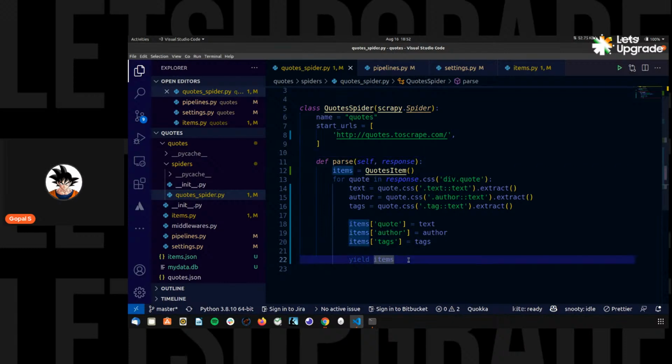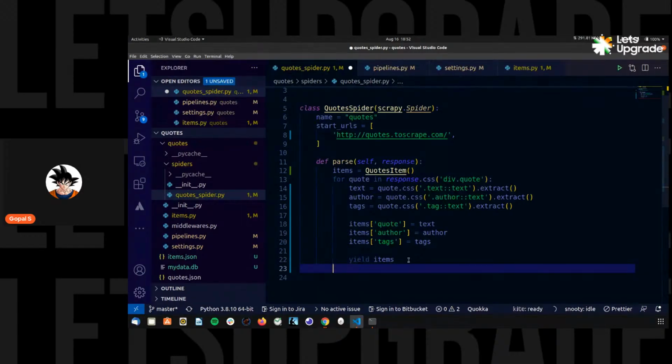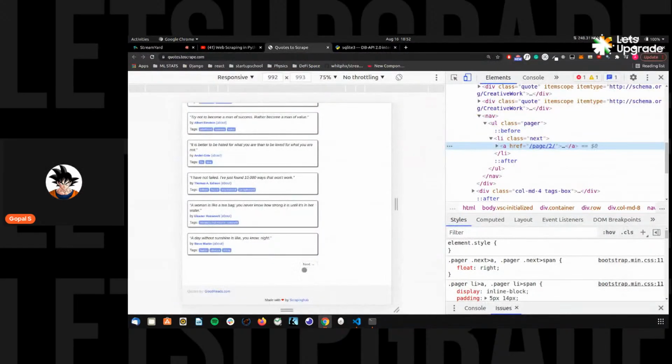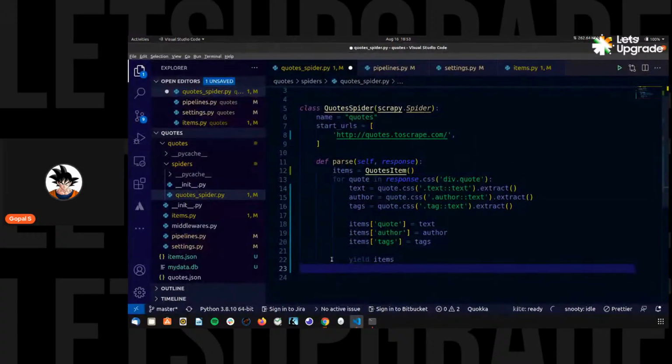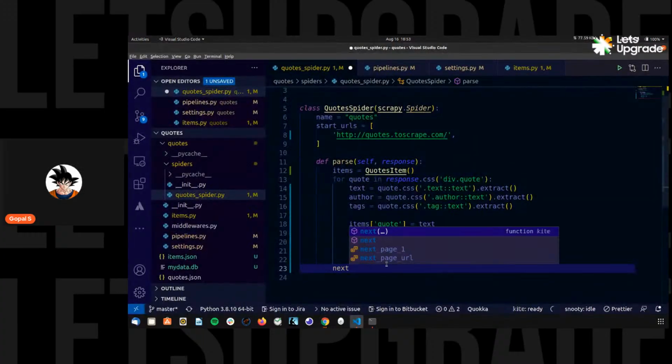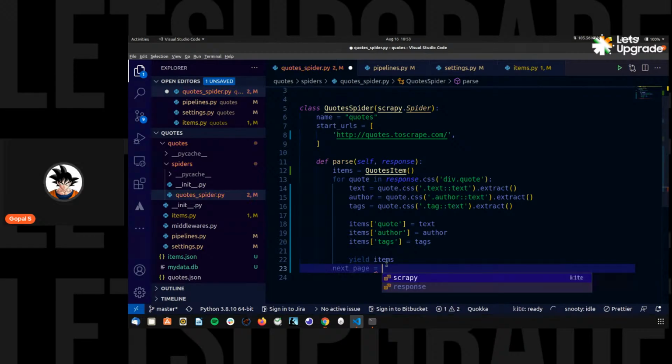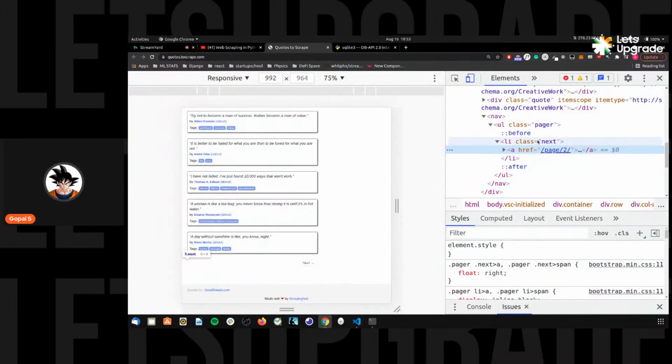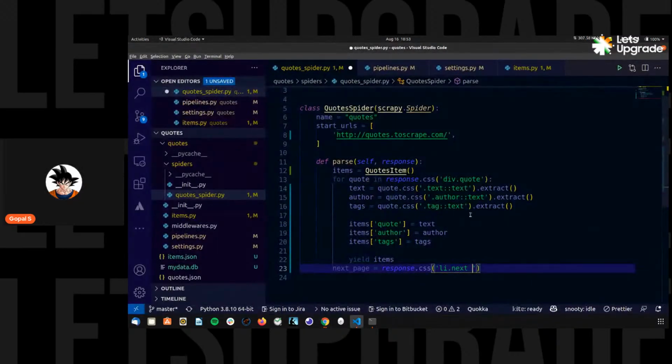For the next page, in this parse method itself, first I need this CSS selector. So what I can do here is simply name it next_page. And afterwards, how do we define this CSS selector? response.css, but not this though. Afterwards, what we need here is li.next. If you notice here, li.next, and then afterwards the href.